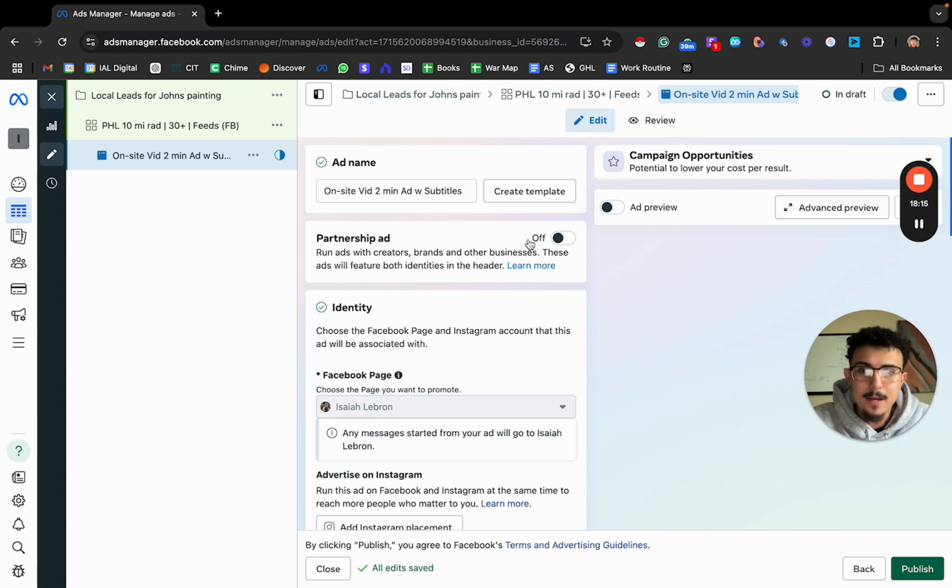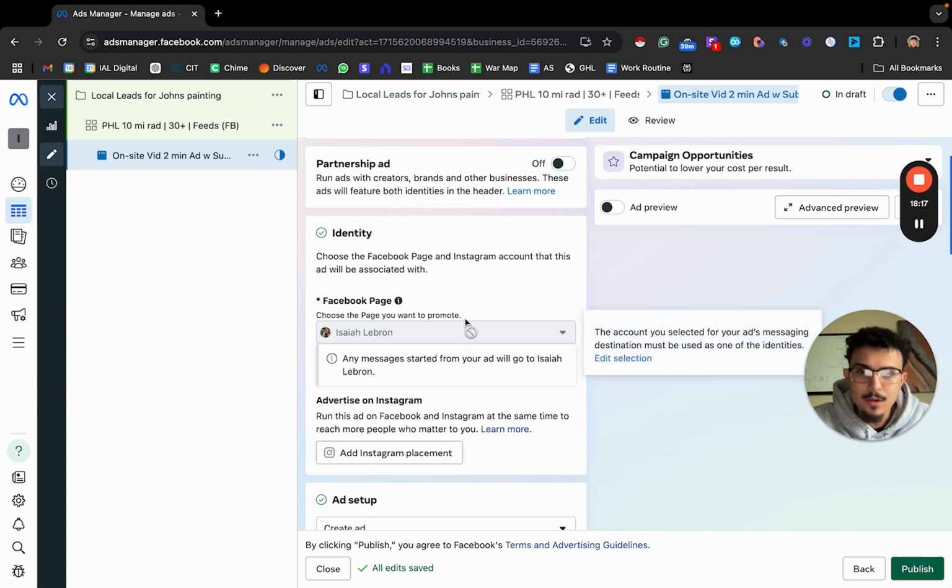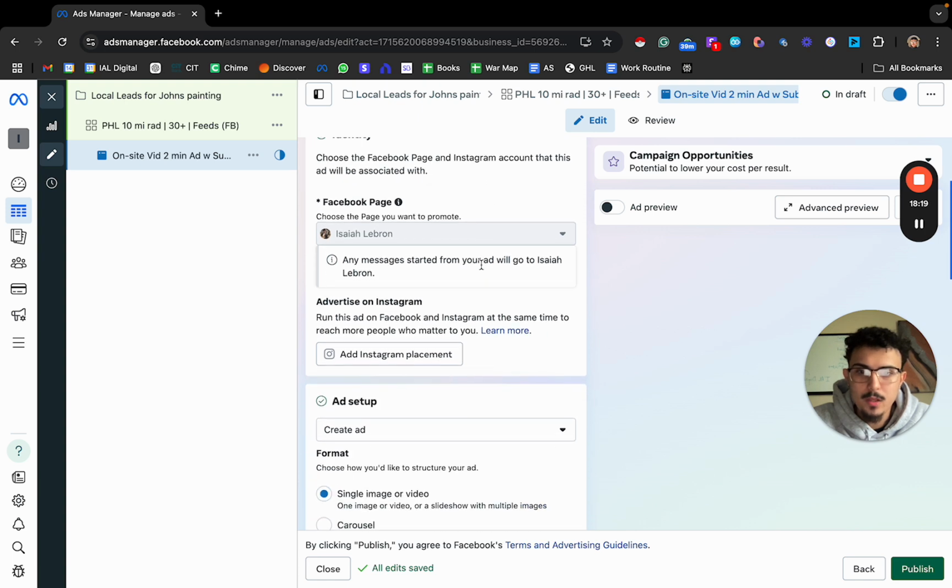You don't have to worry about this. Identity, we already clicked the Facebook page that we want to run it to. We don't need Instagram placements. If you're going to run Instagram feed ads or any placements on Instagram, create that in a separate either ad set or a separate campaign. Preferably in a one campaign, one ad set, one ad. That's just how I like to do it, single variable testing.